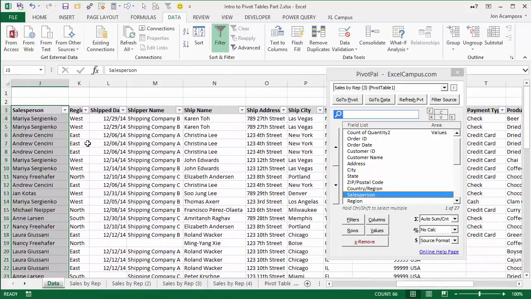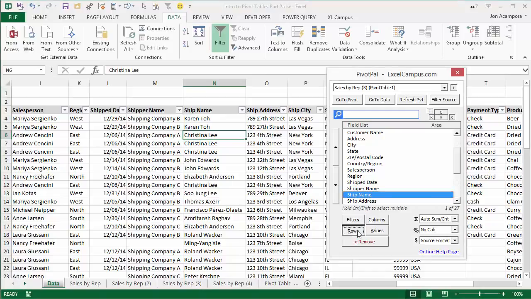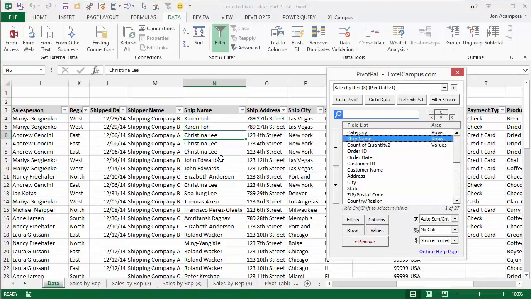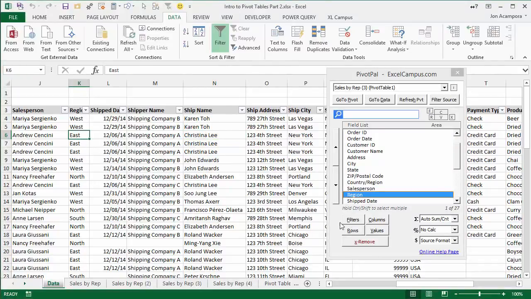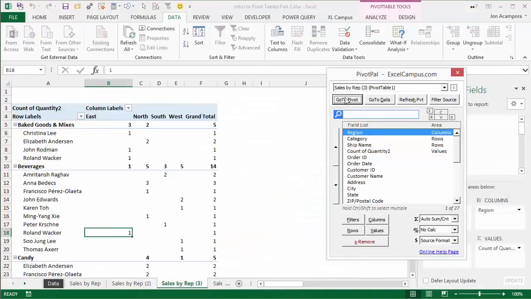Well, with PivotPal, you can just go to the source data sheet and select any cells. As I select these cells, they're automatically selected in the PivotPal window for you. You can see I'm just selecting different cells here in the data set, and those fields are then selected for you in PivotPal. All you have to do is click one of these buttons to add it to the pivot table. Maybe I want to put this ship name on rows. I can do that by simply clicking the field and then clicking a button. Maybe I'll put my region in my columns area. So I'm going to click region in the data source, click the columns button, and now I can go back to my pivot and see what that looks like.